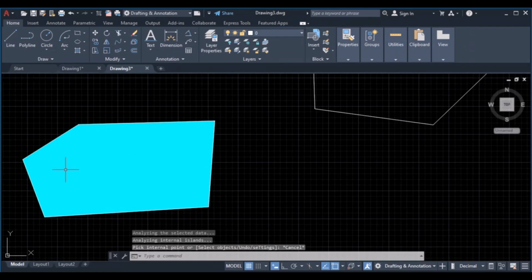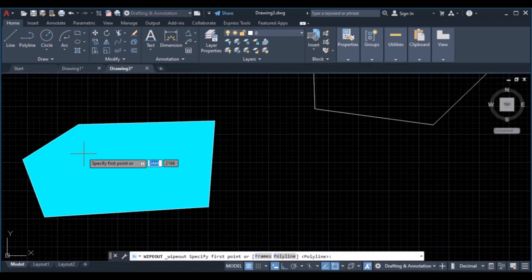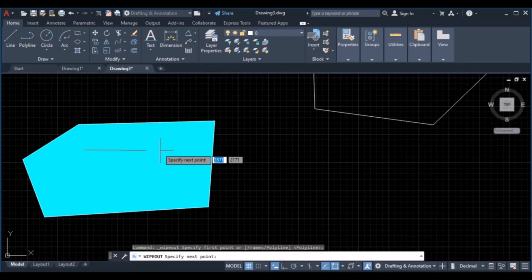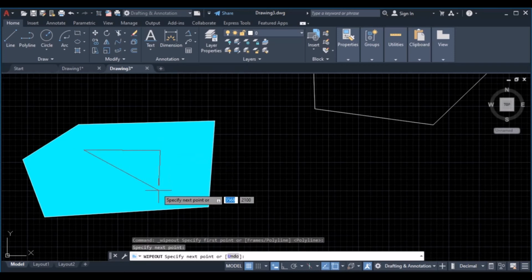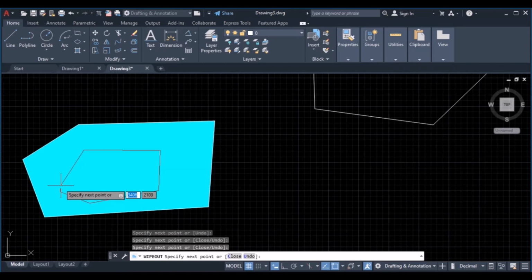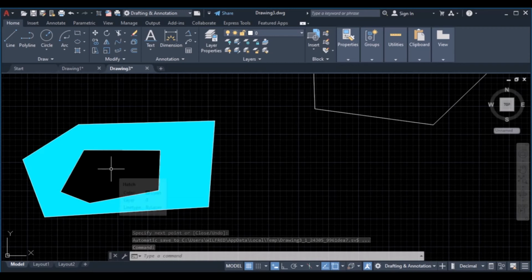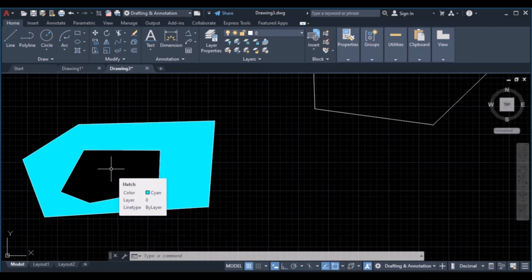Then when we want to leave a certain region inside here, we just come to wipe out. Okay, then we create a polygon that you want to wipe out, then you press enter. This region will be wiped out. It will cover the underlying object. Okay, that's the function of the wipeout.